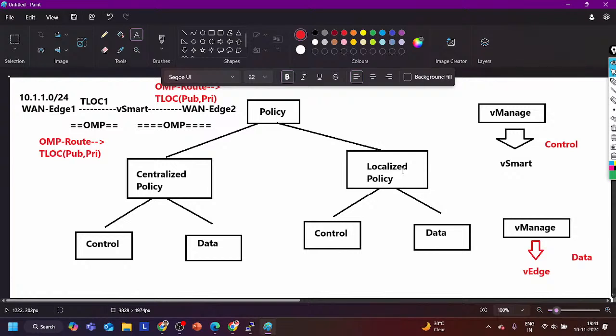Then both are categorized into two parts, control and data. Control policy will be executed on vSmart, and it is used to manage control plane traffic. Data policy will be executed on WAN edge devices, and it will control the data plane traffic. Both are going to control user data only.